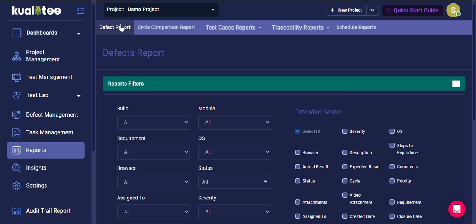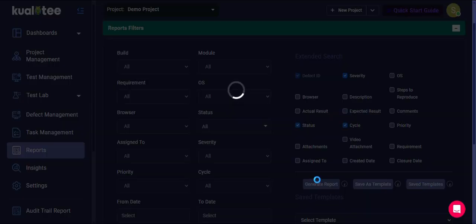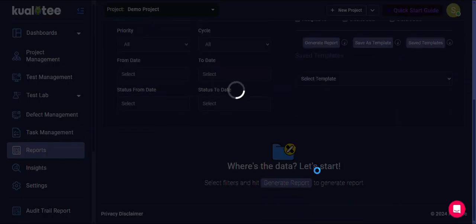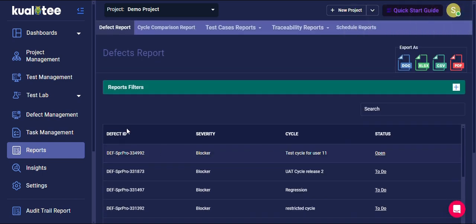Next up, Kualitee offers a really extensive reporting feature. You can see that currently I am at the defect report section, where I can select the filters, and I can select the attributes for extended search as well, where I'm just going to select the severity. I'm going to select the status, and I'm just going to select the cycle. I'm going to click on Generate Report, and you can see that my report has been generated successfully with the attributes that I selected. You can download these reports for offline viewing as well.